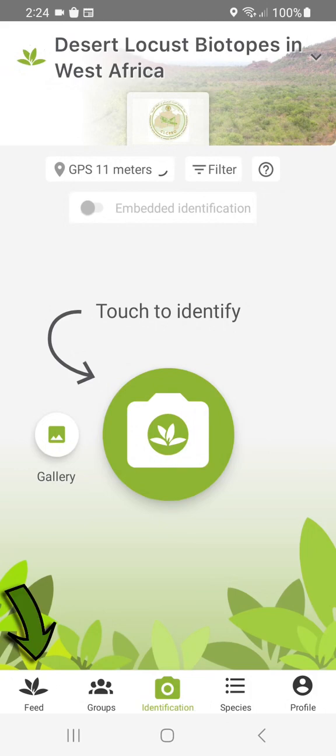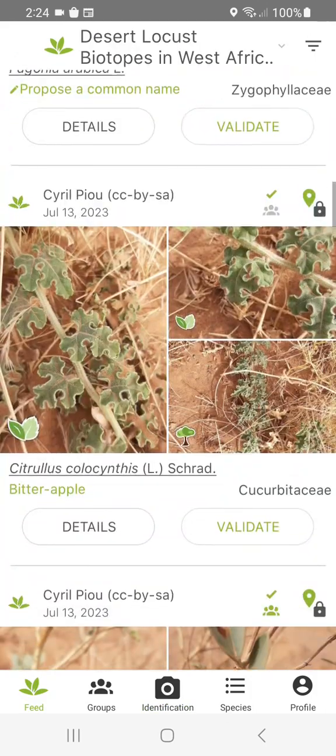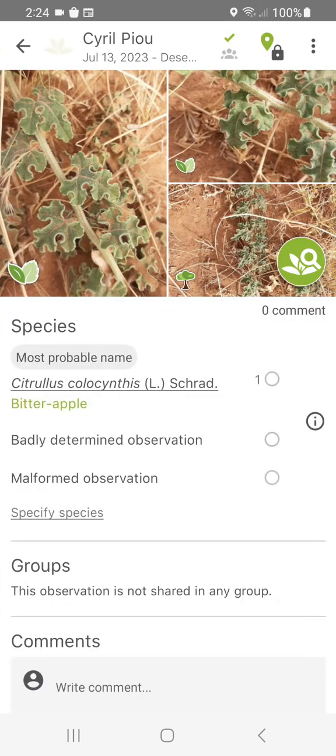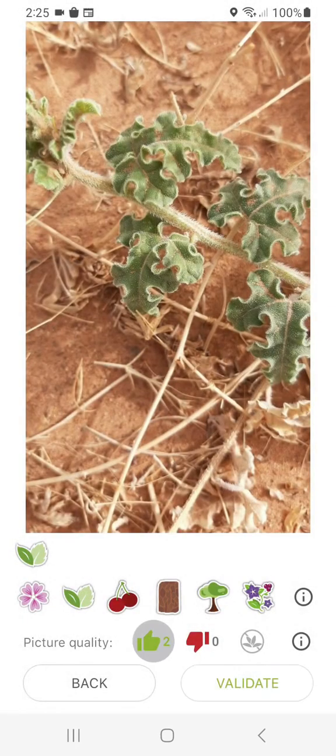The Feeds tab gives you access to all the observations shared in the project. By clicking on Observation Details, you can report a malformed observation, that is one made up of photos of different species, or a misidentified one, vote for the species name, retag an organ, and vote for image quality.